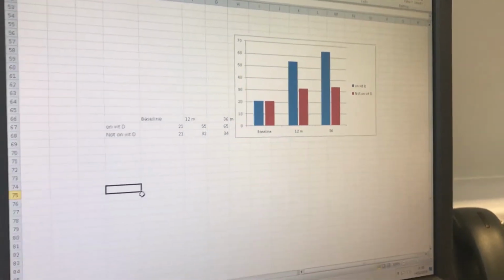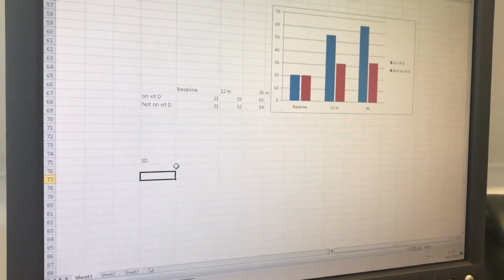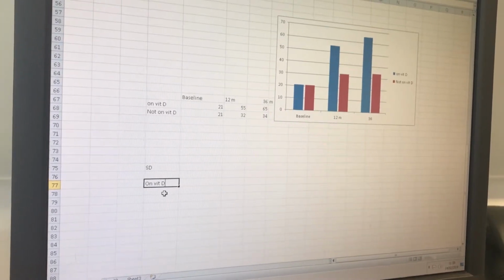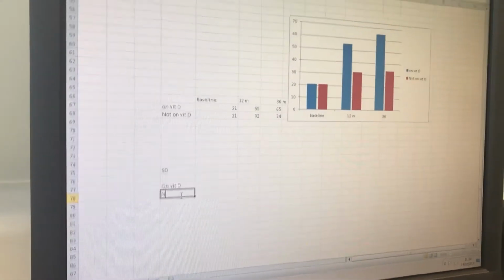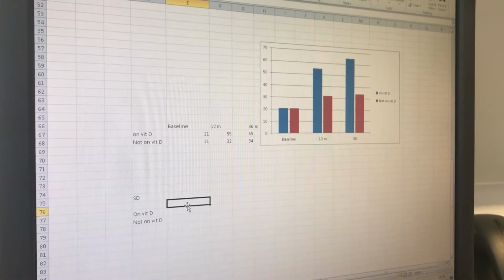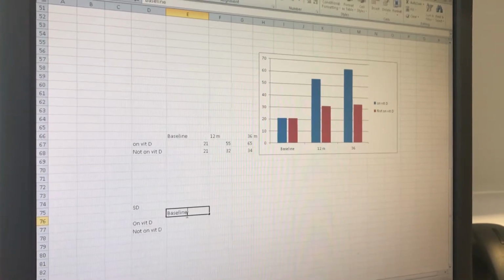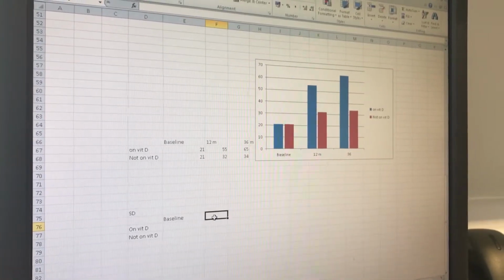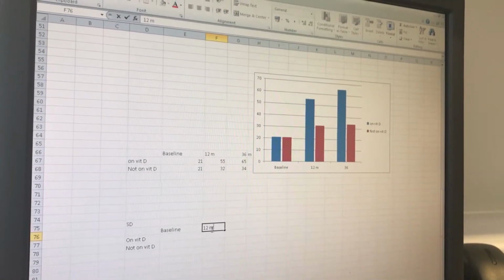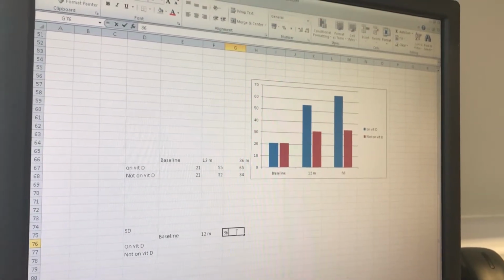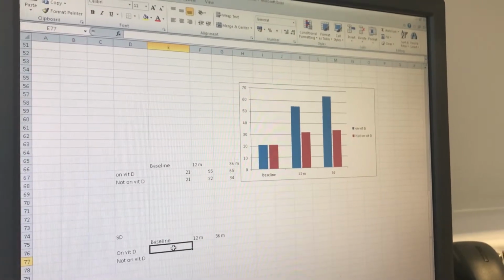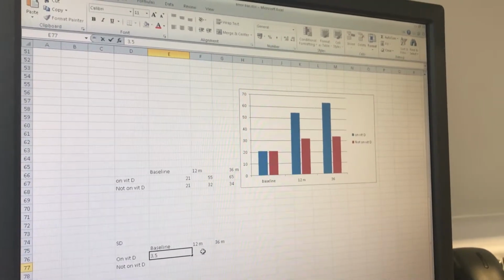For the standard deviation, again, I put the data. So on vitamin D, it doesn't matter what I'm writing here as long as there are different series. And again, this is the baseline. You can put series 1, 2, and 3. But just to have similarity, we put 12 months and then 36 months. So the standard deviation, if it was, for example, at baseline plus minus 3.5, I just put 3.5.